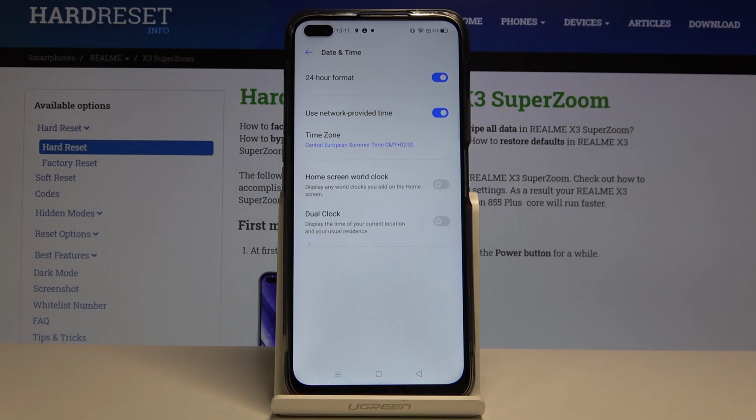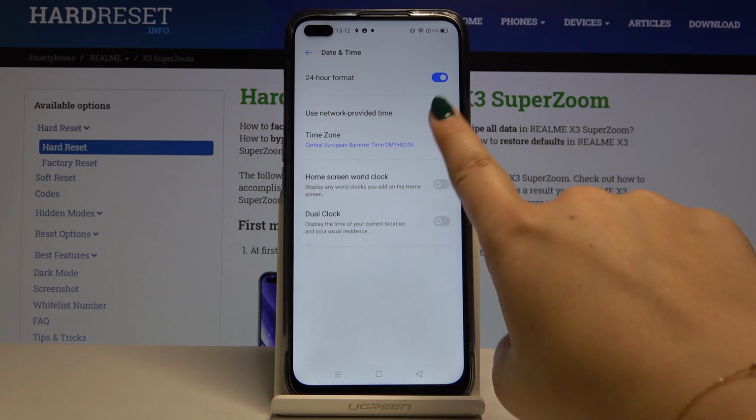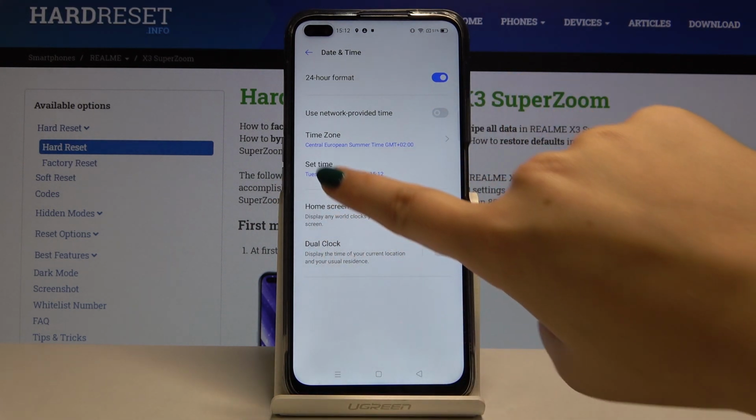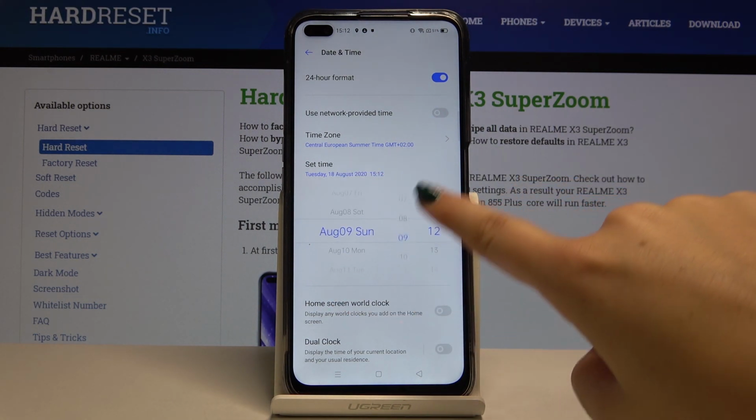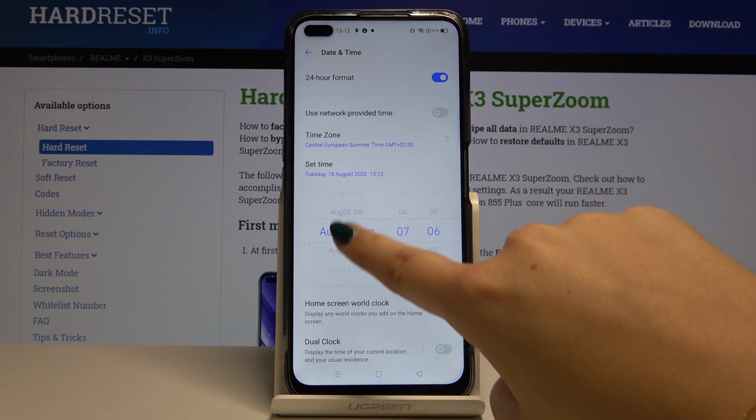As you can see, now we are using network provided time, but if you want, you can set it manually simply by tapping on the switcher. Now here we've got the set time, so click here and you can manually swipe and choose another date.